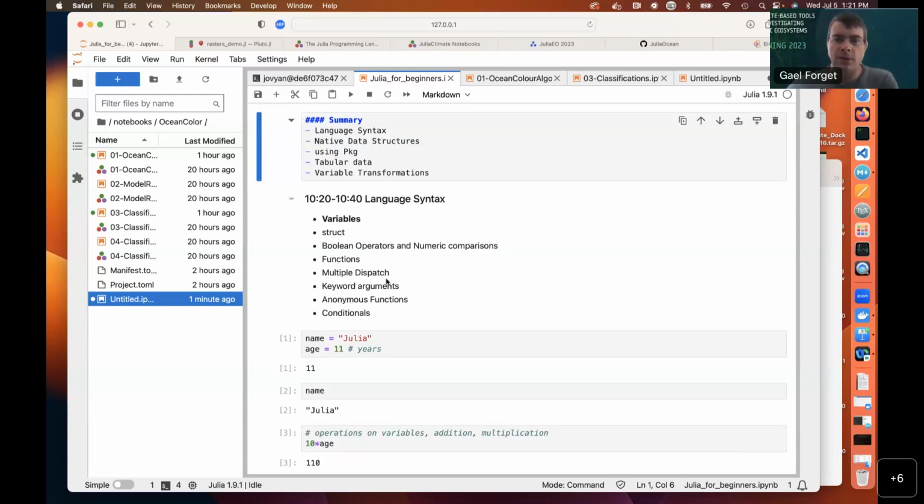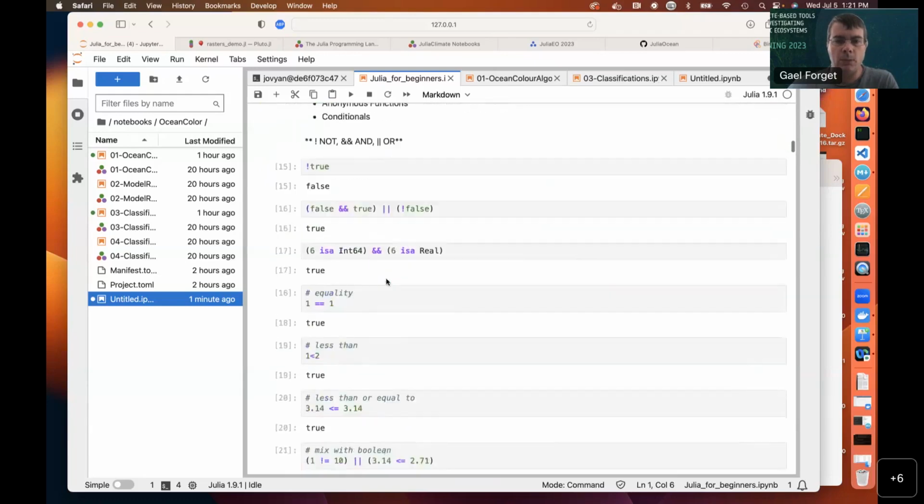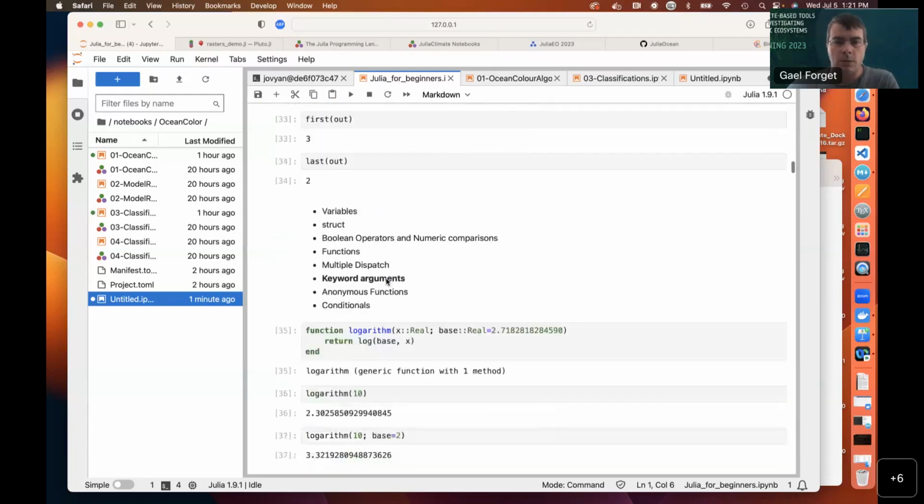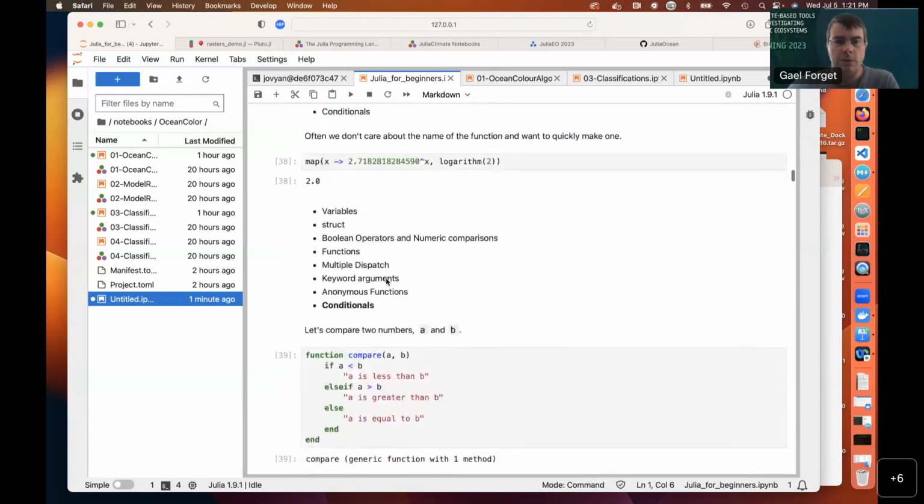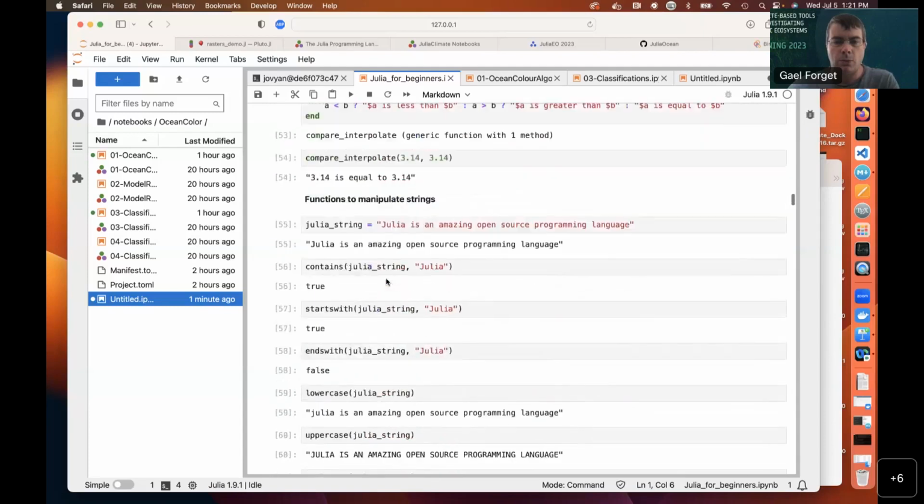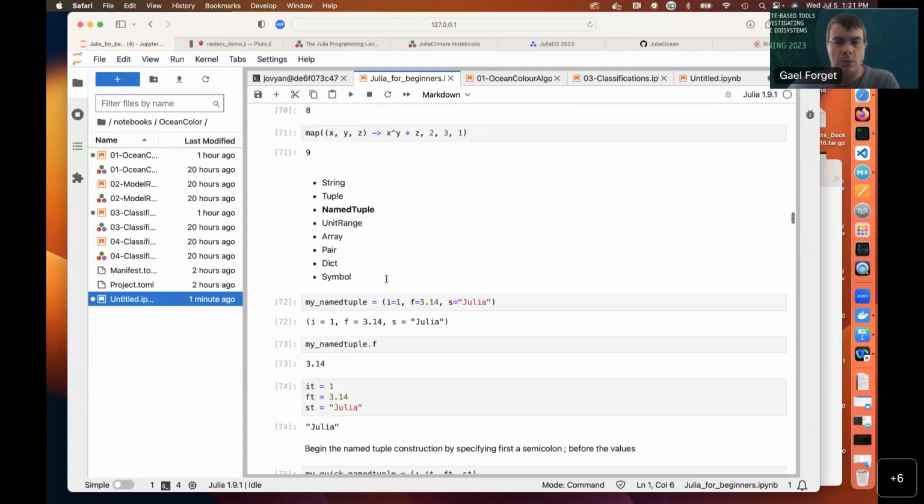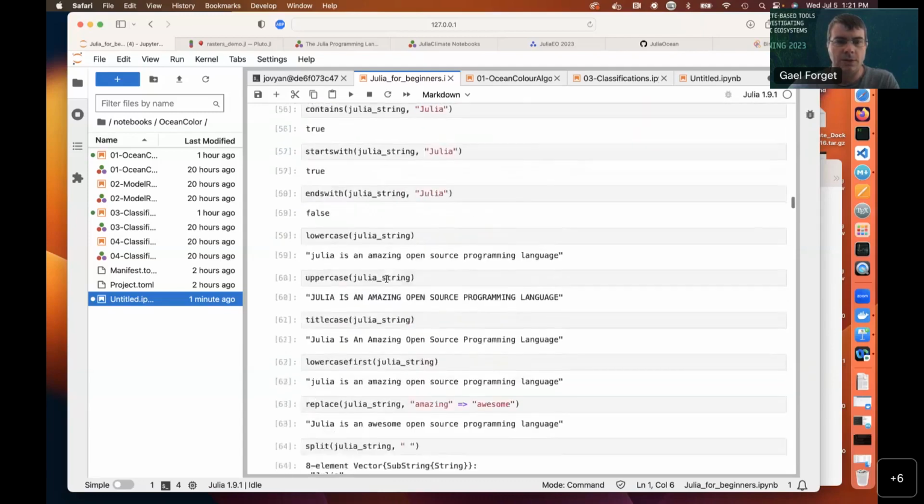So the native data structures, if I go further down, bear with me one second, I need to find it. Oh, this is already started, sorry.